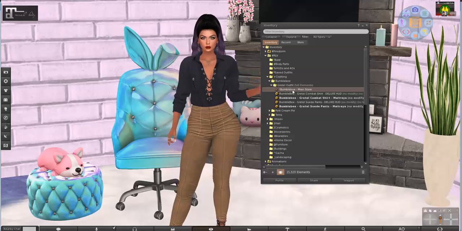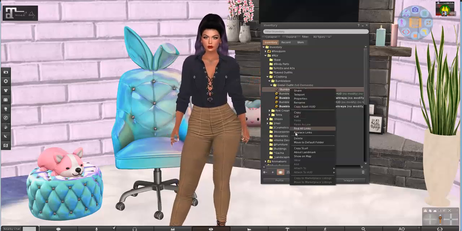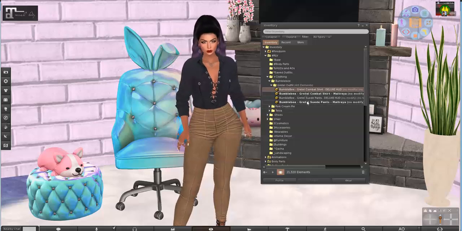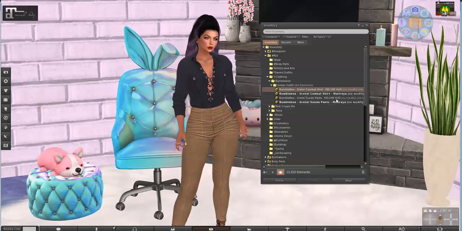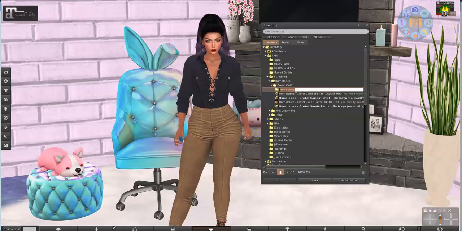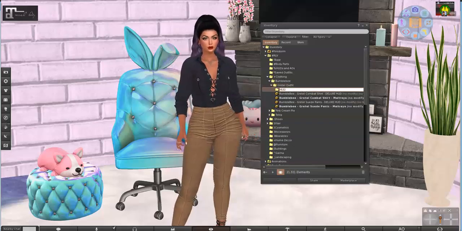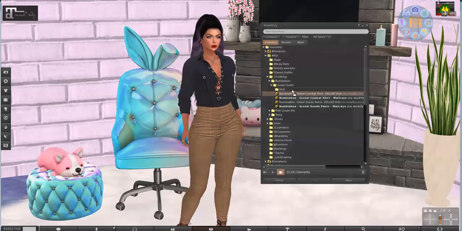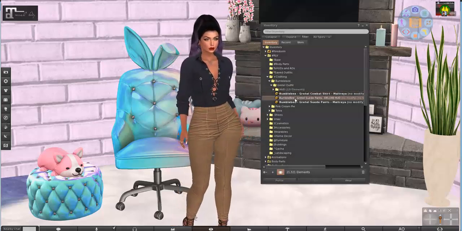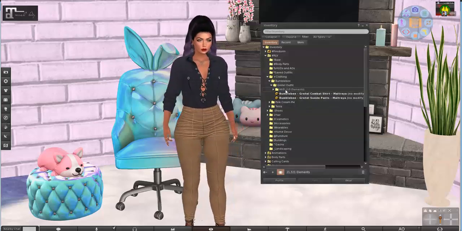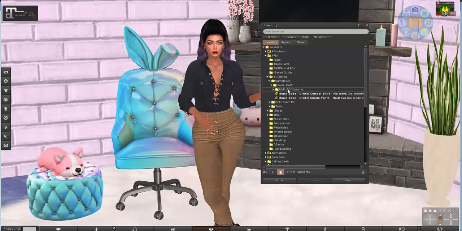I don't need the landmark, so I'm going to delete that. And then I've got on the combat shirt and the suede pants. And then here's the hood for the shirt and the hood for the pants. So what I'm going to do is make a new folder for hoods, and I'm going to put both the hoods in there because I'm going to wear these together. That way I can put both hoods on at the same time if I use this folder.